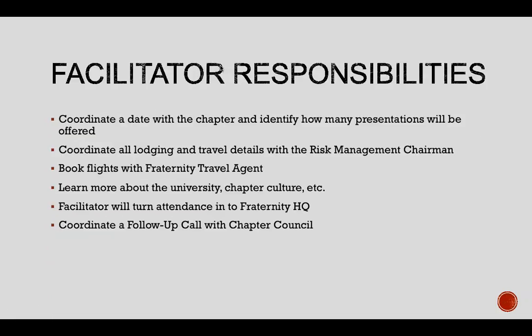Facilitator responsibilities. As I said previously, our facilitators are truly highly qualified to be presenting this material, and they've gone through an extensive certification process, but they also have their expectations just like the chapter has its expectations. First and foremost, we expect that our facilitators come prepared to deliver the content. If for some reason you feel as though she's not prepared, or after the presentation she wasn't prepared, please reach out to me and share that information.